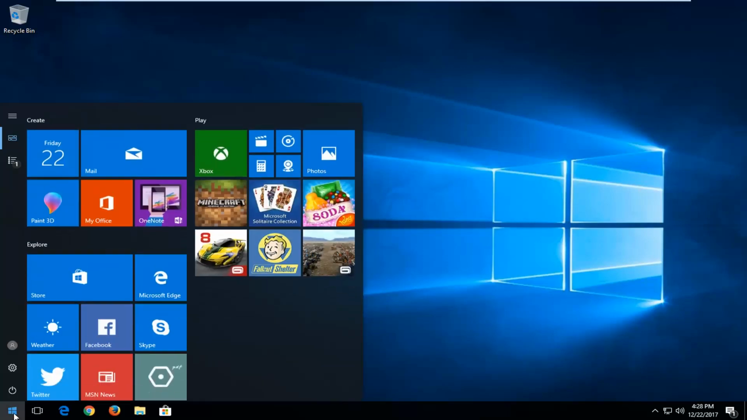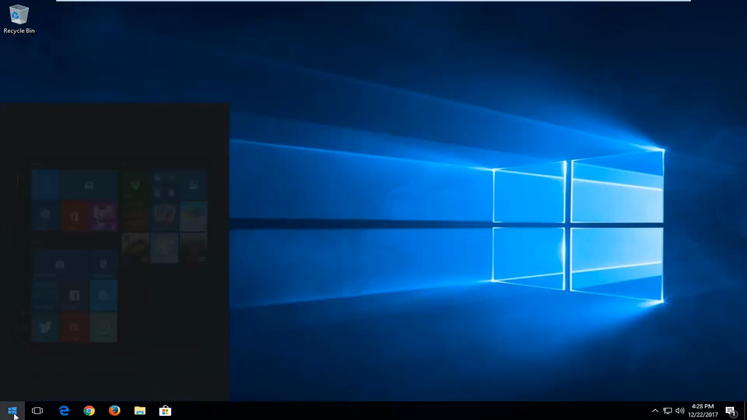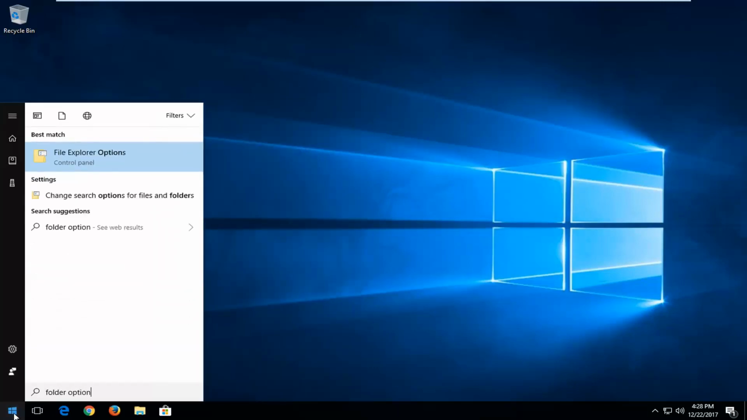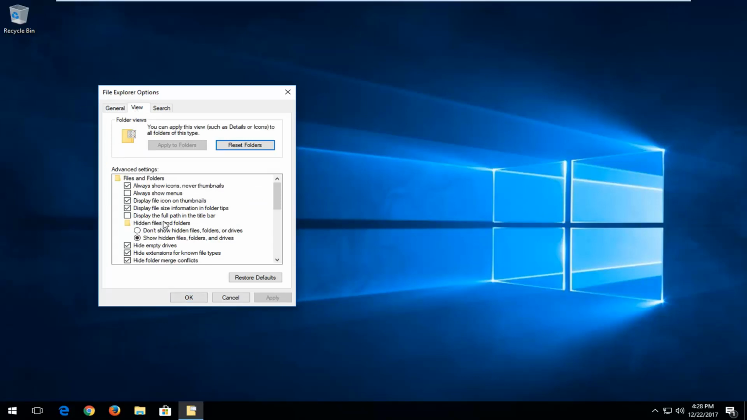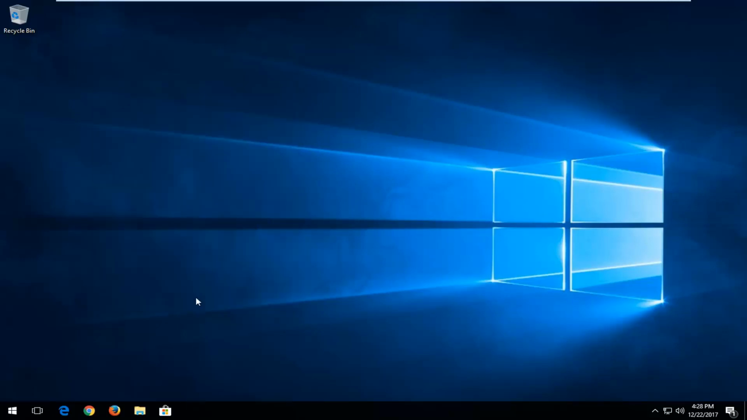We're going to start by opening up the start menu, and you want to type in folder option. One of the best matches should say File Explorer Options. You want to left click to open that up, and now you want to left click on the View tab. Underneath Hidden Files and Folders, you want to select the option that says Show Hidden Files, Folders, and Drives, and then click on Apply and OK.